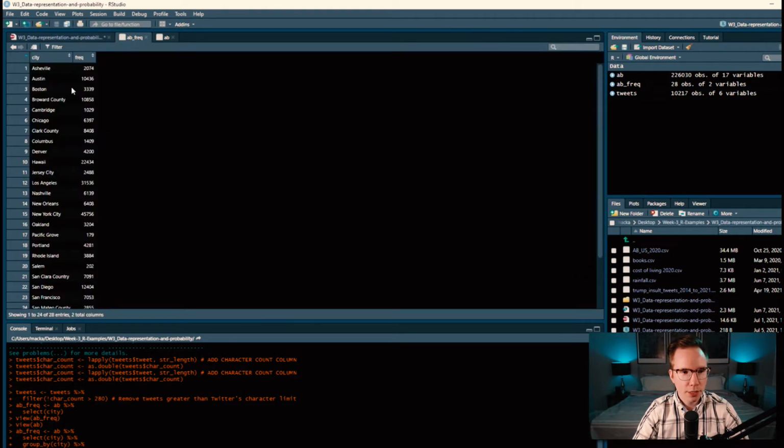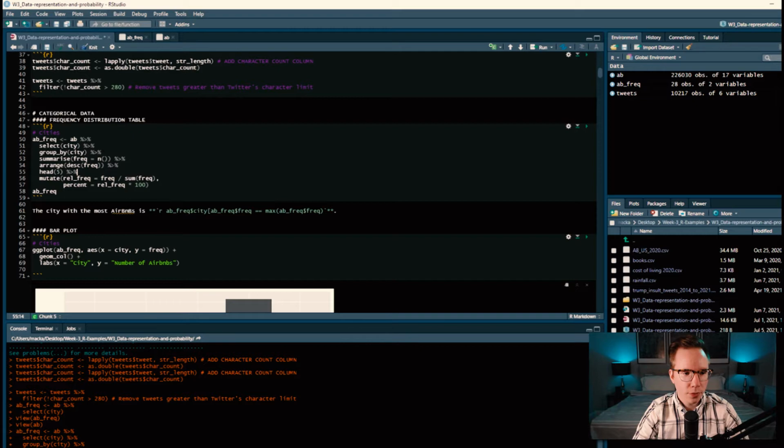Now what we want to do is arrange this data, or sort the data, by the number of Airbnbs in the city. Yes, we can just sort it by clicking these arrows, and it'll sort it either largest to smallest or smallest to largest. But we want to do that with code. So we're going to pipe this data frame into the arrange function, and we're going to say we want to arrange the data frame by the frequency column, and we want it to be descending. So we want it to be largest to smallest.